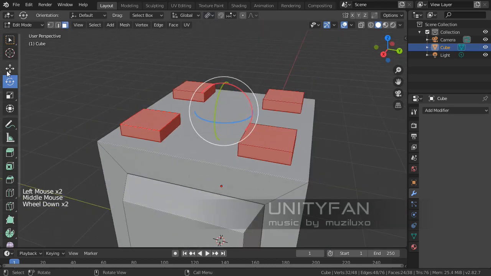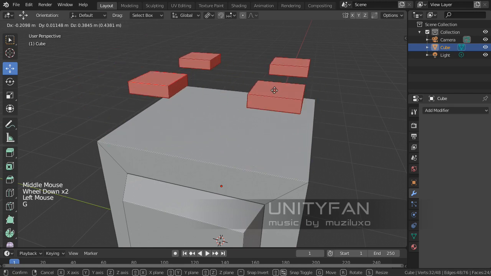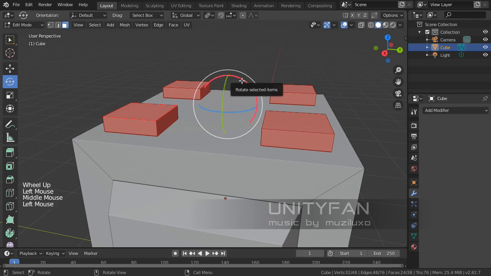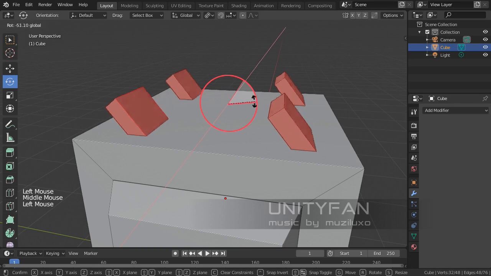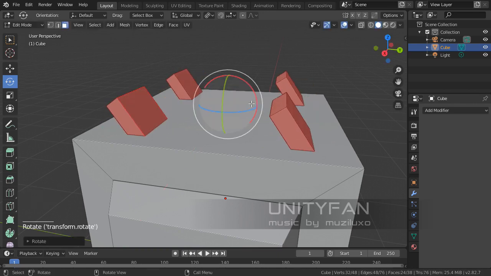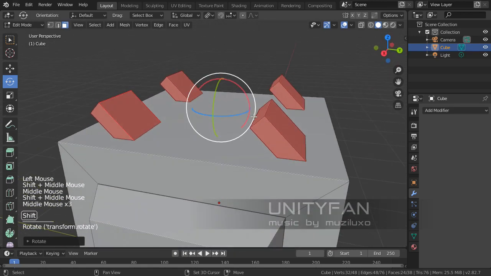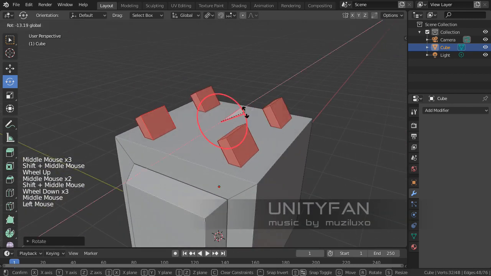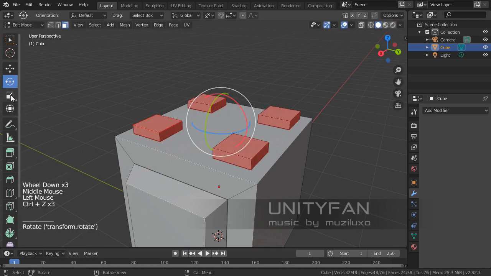Now, if we're moving it, nothing really changes. They're all moving at the same time. But when we actually try to rotate them, they're all being rotated on each individual center, each individual origin. So it could be very helpful with some tasks during 3D modeling. And the same thing with the scale.